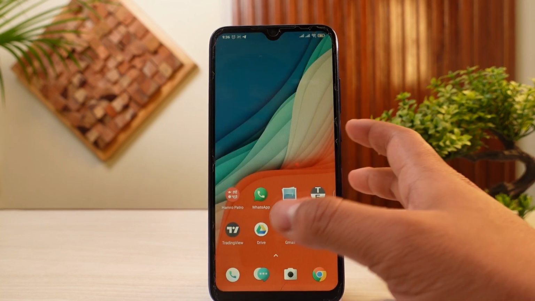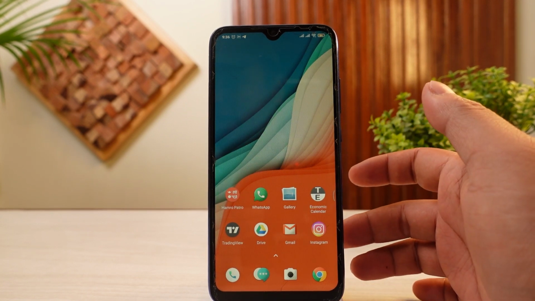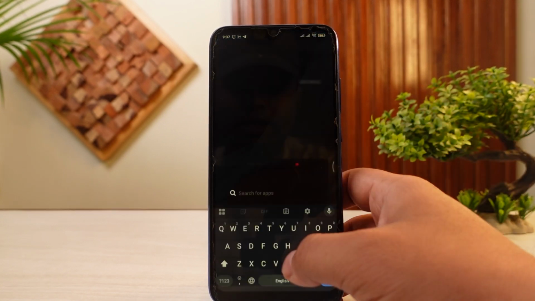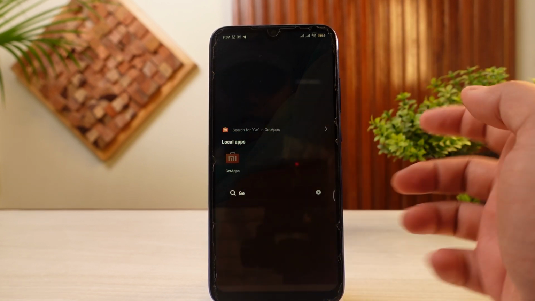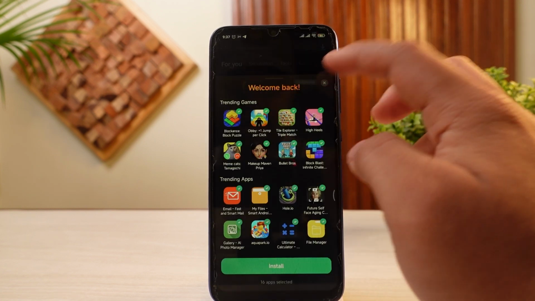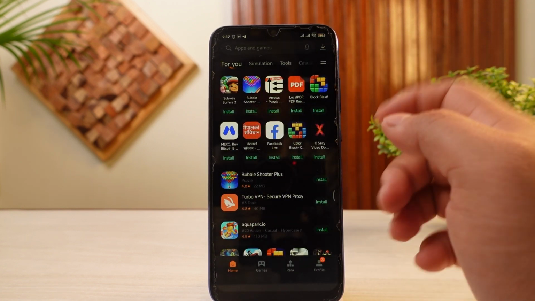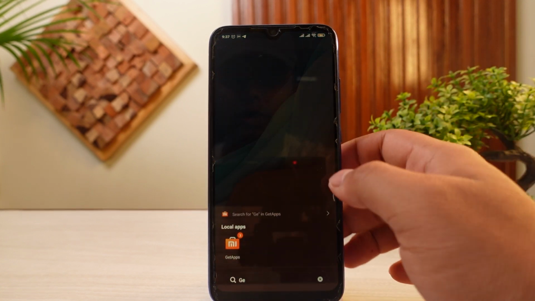Once you've skipped the initial setup, in terms of downloading applications, you can use an inbuilt application. If you're using an MI phone, it's called Get Apps, an inbuilt application available within your device. You can head over to it and download any sort of applications that are available on Play Store as well. So this is the first way that you can download applications.